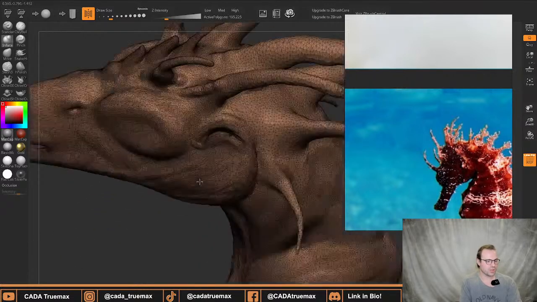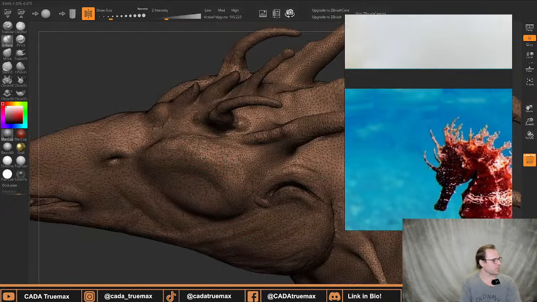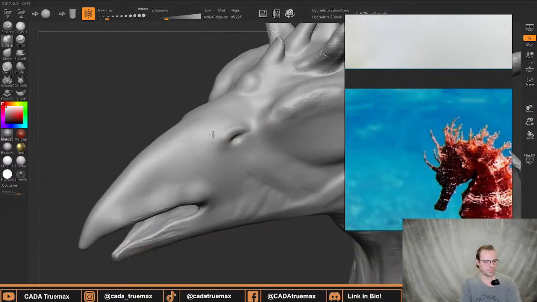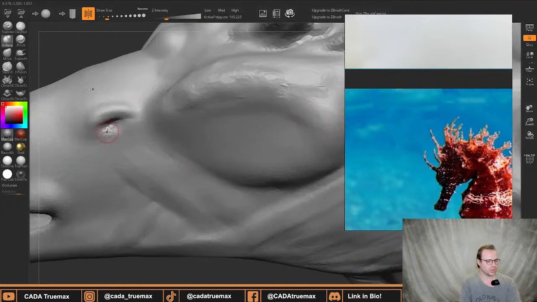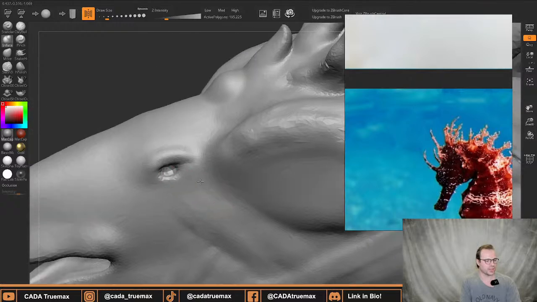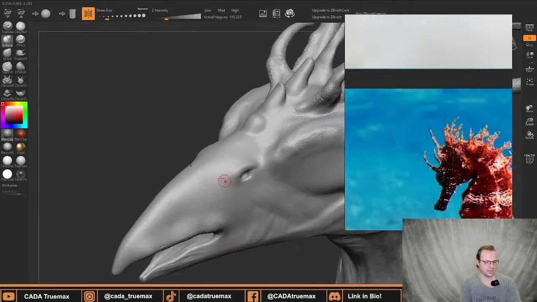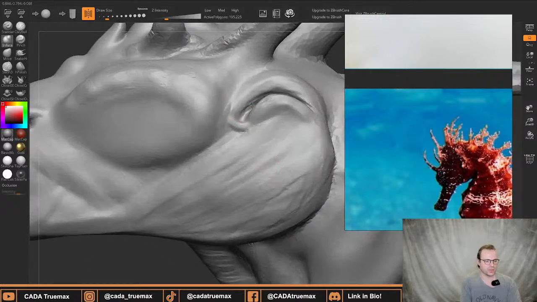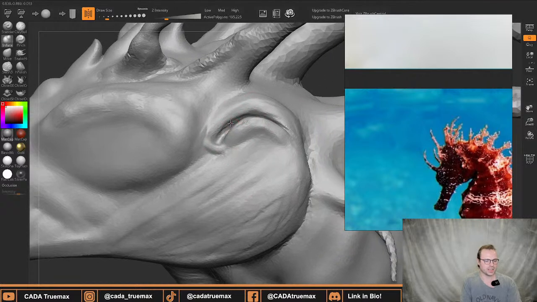Something you might also notice, the Inflate brush doesn't actually make more geometry. And if we hold down Alt, the Inflate brush will turn into this hole-making thing that is really nice, if we want to redefine our ears or nostrils.